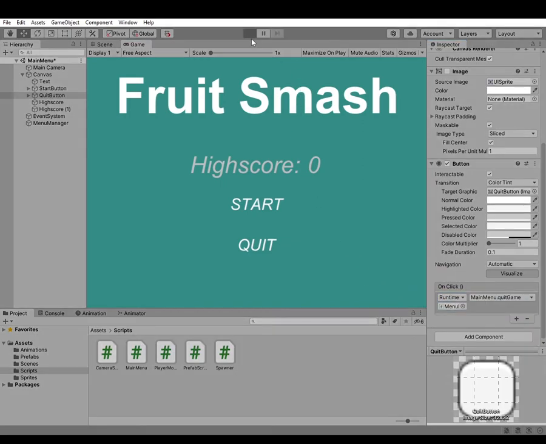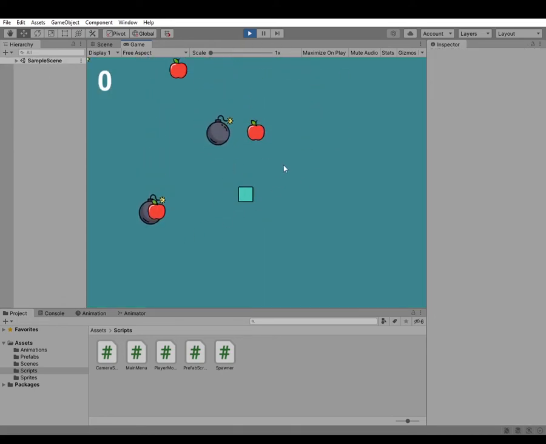Now hit play. And as you can see, clicking the Quit button won't do anything here, as we haven't built the game yet and we are just running it in Unity. However, if we click on the Start button, it works as it should.